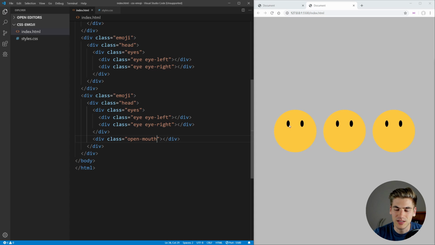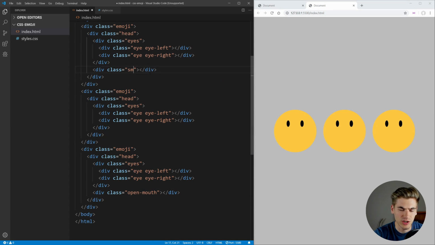So now if we save, you can see we have our three different emojis lined up because they're all going to share this exact same base level. If we look over here, you can see they all have the same eyes and the same face. It's just the mouth portion that's different. So let's work on first our smile. We'll actually change this to smile to be more clear in the code.